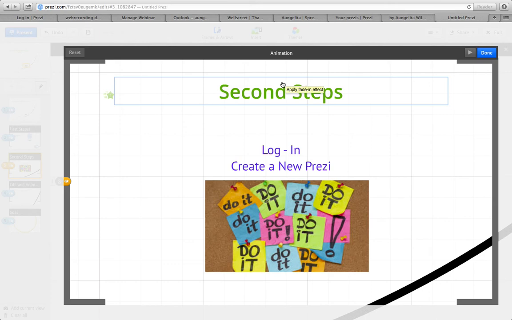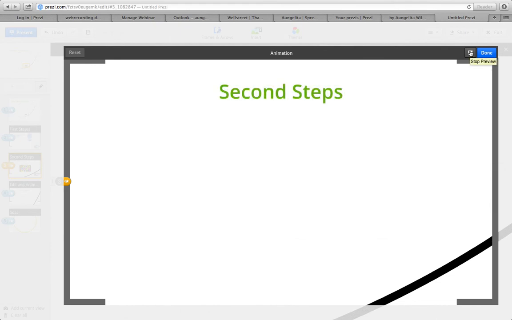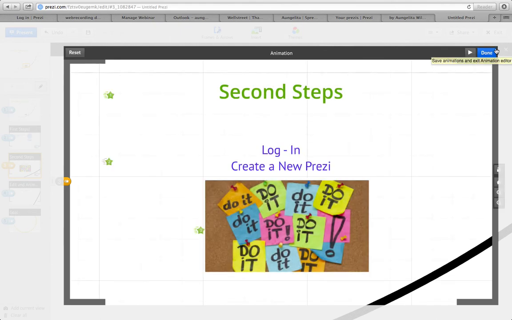So remember to click the 3. I want this to go first. I want this to be second and this to be third. Preview it. Boom, boom, boom. Exactly what I want. Done.